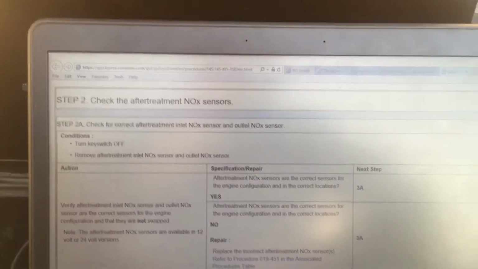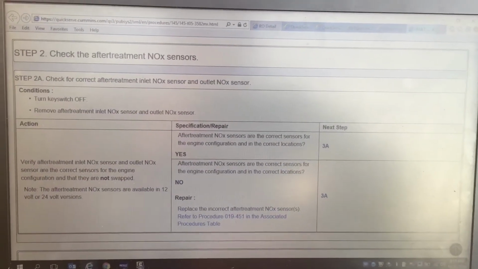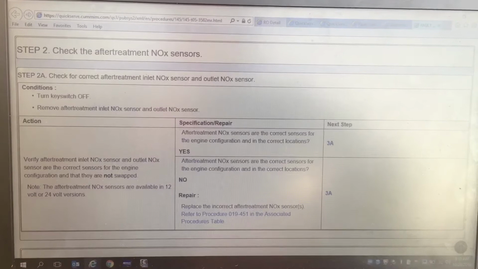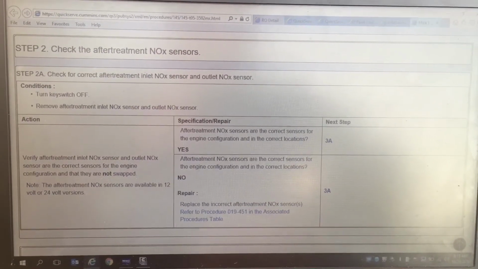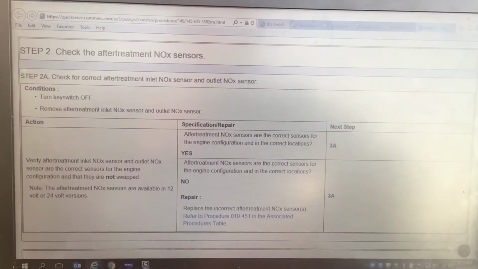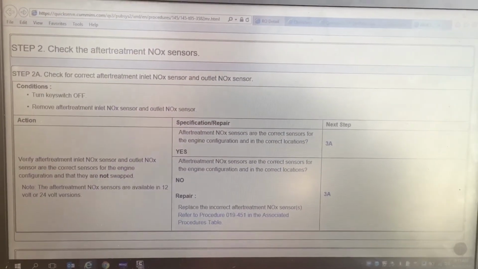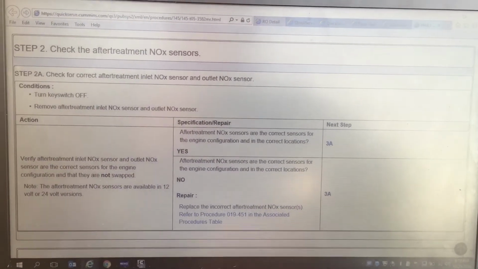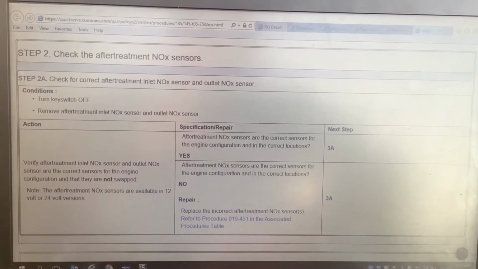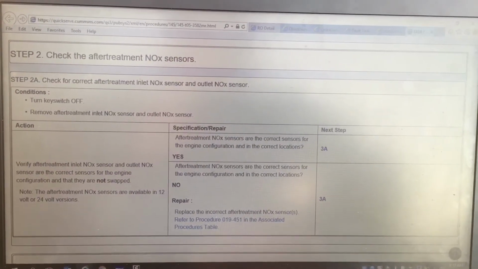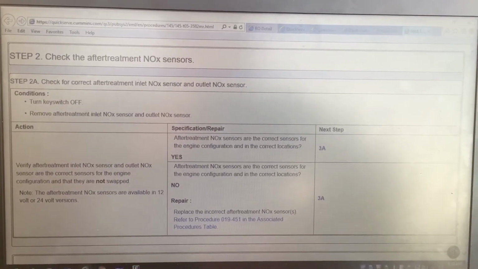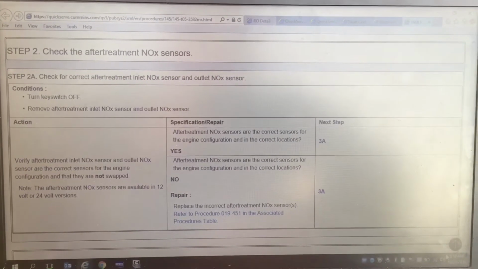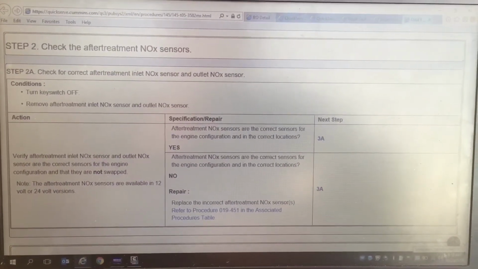Check the after treatment NOx sensors for the correct sensors. So what I want you to do is to check the inlet and outlet NOx sensors to ensure that they are the correct sensors that have been installed. I checked the history on this truck, and the outlet NOx sensor was replaced over a year ago and has not had any problems. And the inlet NOx sensor has been on there since the beginning, and this truck has over 140,000 miles on it. So I'm assuming that they are the correct NOx sensors, because if they weren't, they would have been causing problems a long time ago.